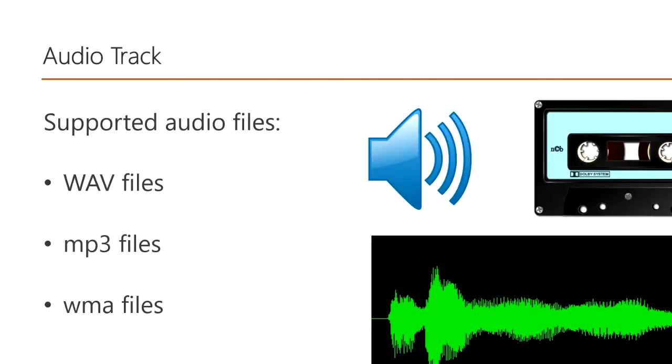Now let's start off with our first layer, which is the audio track. You can import audio files into the video editing software, however, a limited number of audio formats are supported. Supported audio files include WAV files. WAV files are typically the original raw file of an audio. Another format that is also supported is the MP3 file, which is a compressed audio file. There's also another compressed file that can be used. It's called WMA, which stands for Windows Media Audio.